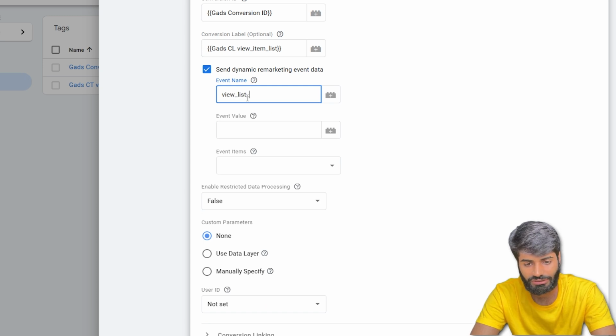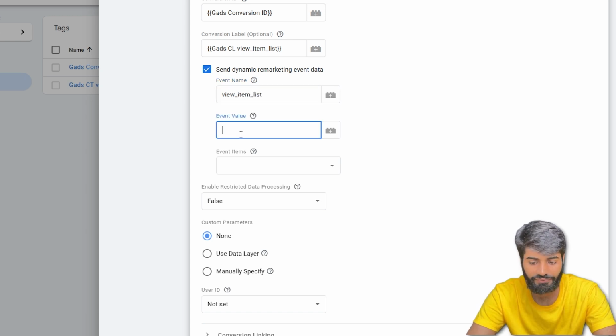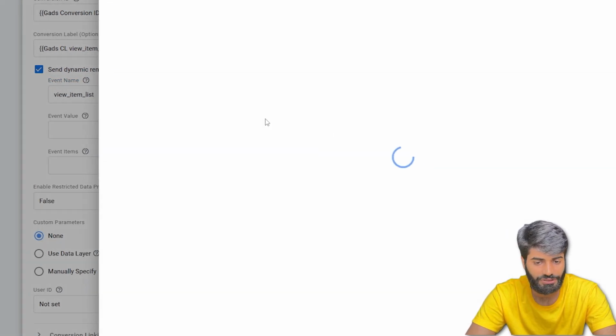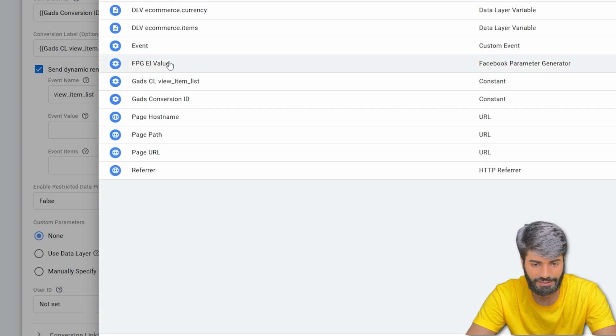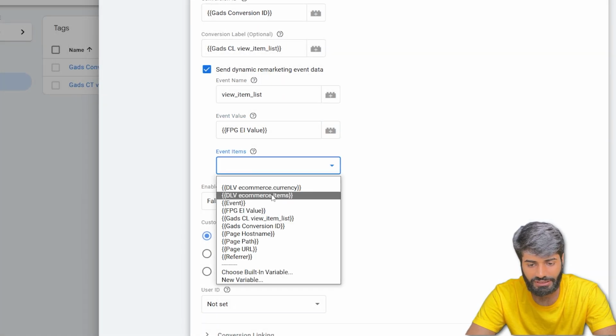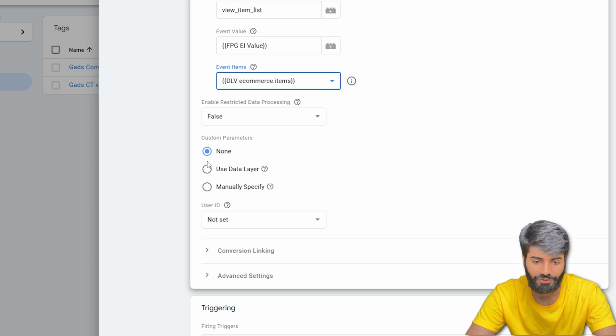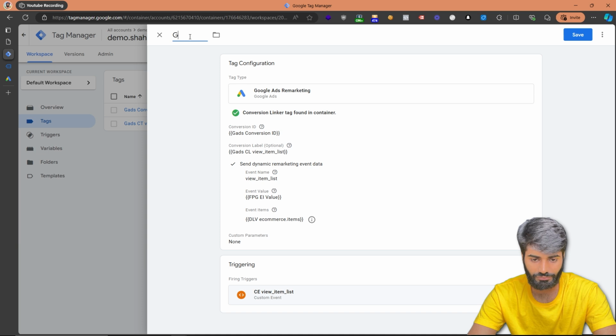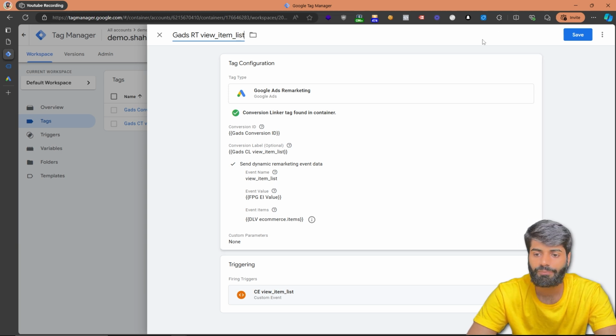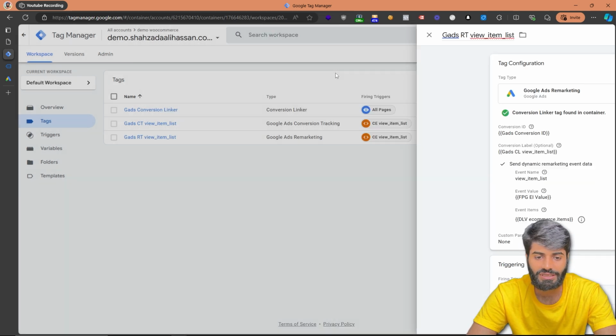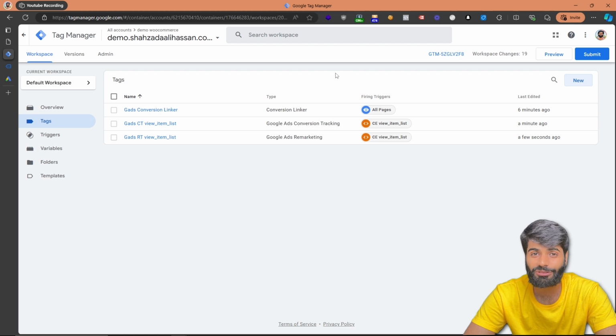This is called view_item_list. So let's do that. The value is going to be Facebook parameter generator e-commerce value. So let's select that. And the items array is inside e-commerce.items. We don't have any custom information that we want to send, and we don't have user ID. So these are all the things that we need. So let's rename it as Google Ads remarketing view item list event. Perfect. Now let's hit save changes, and doing these things, we should be able to track the view item list event.